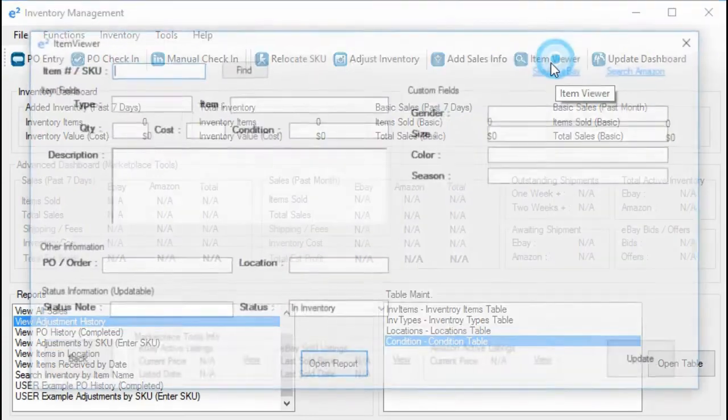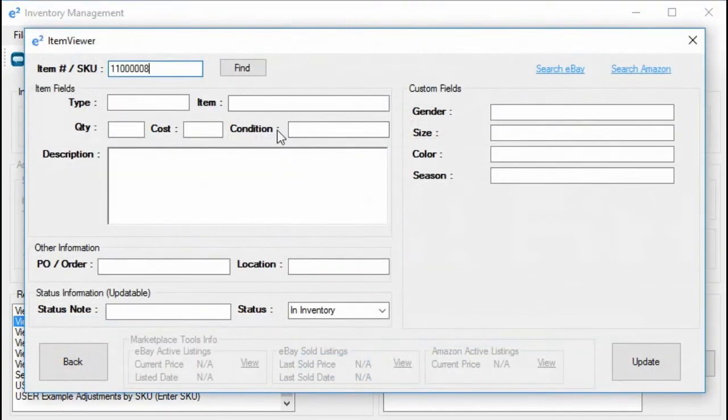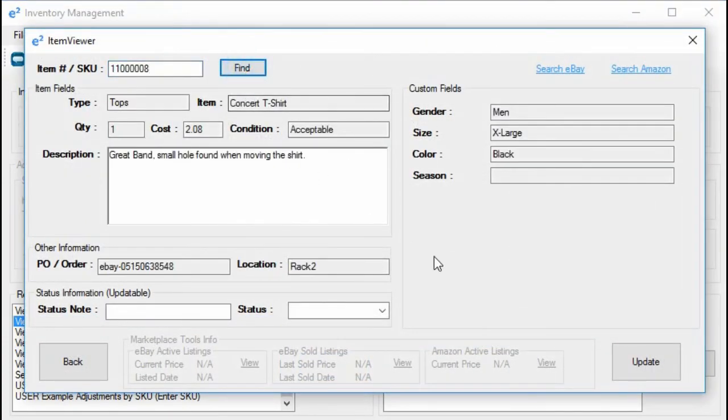Up next, we're going to talk about the item viewer. The item viewer is a tool where you can enter your item number or SKU and hit find, and it will quickly display all the information about your item. This can be particularly useful for online sellers or anyone trying to list an item for sale. Not only do you have all your information in one place, but there are also search eBay and search Amazon buttons up in the corner. Those buttons will do a search on either site for the current item you have open.